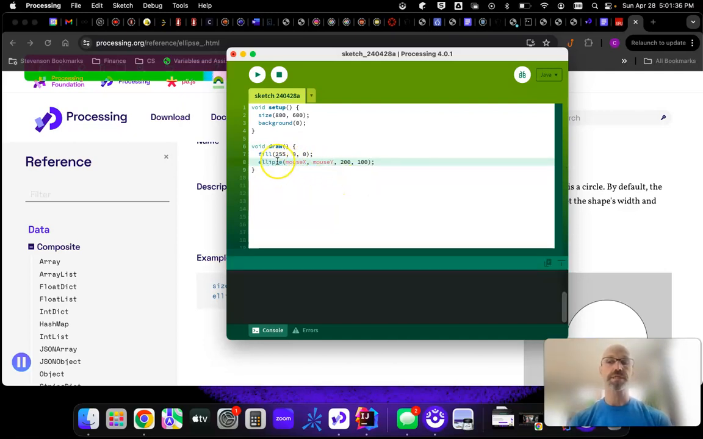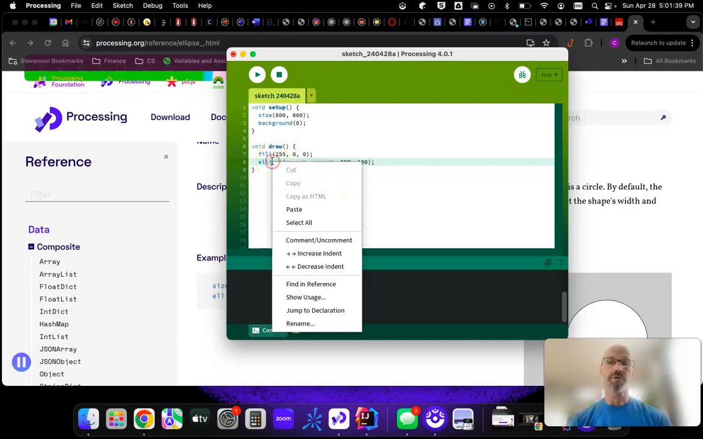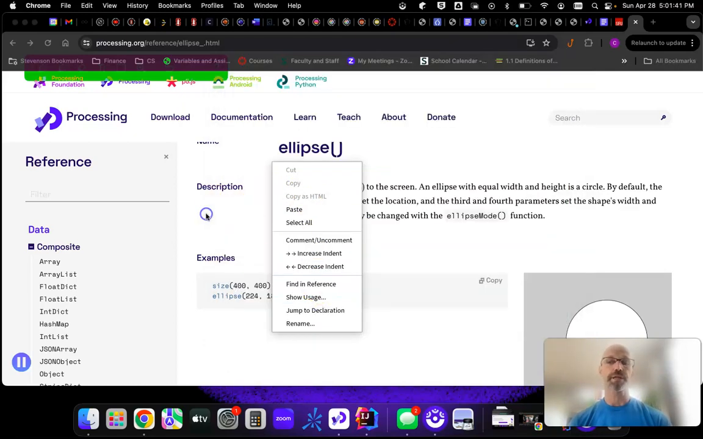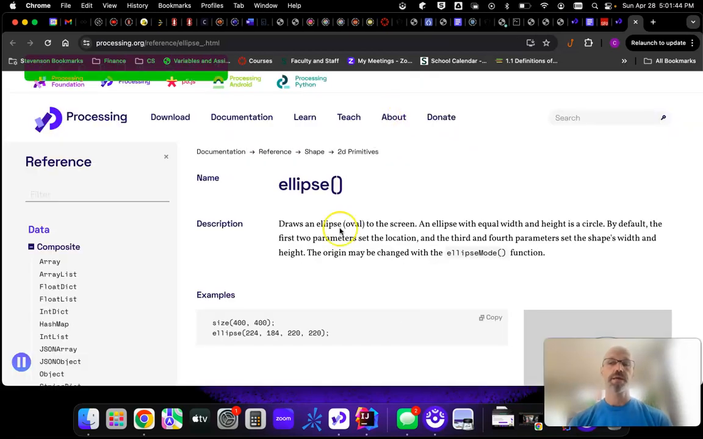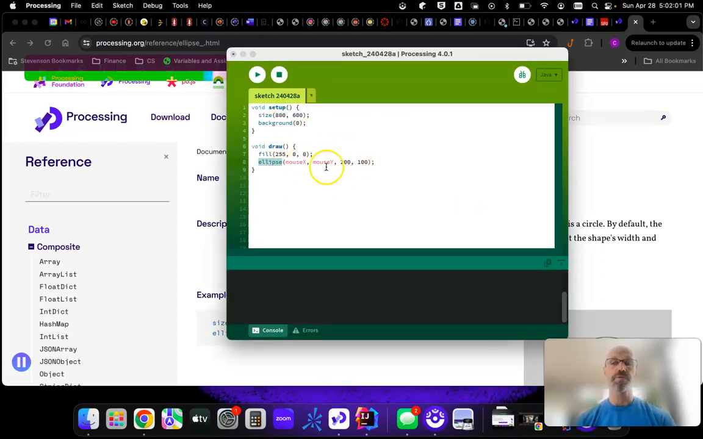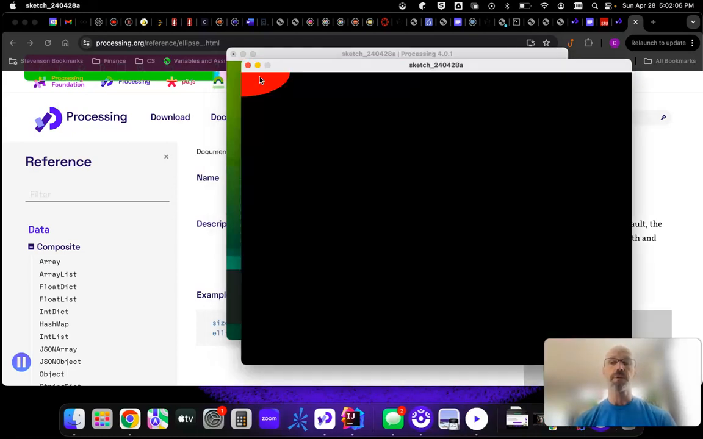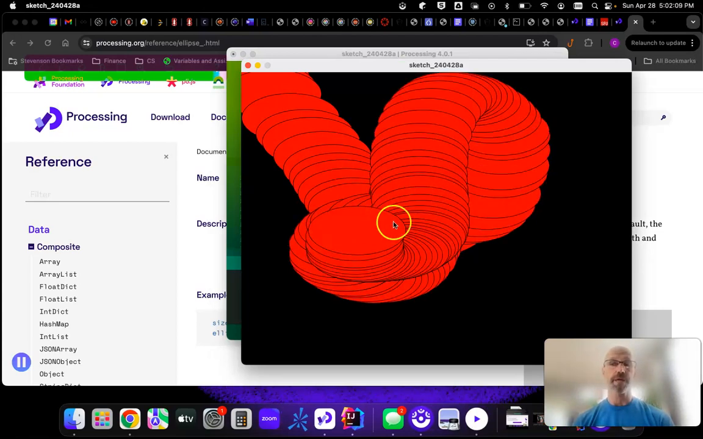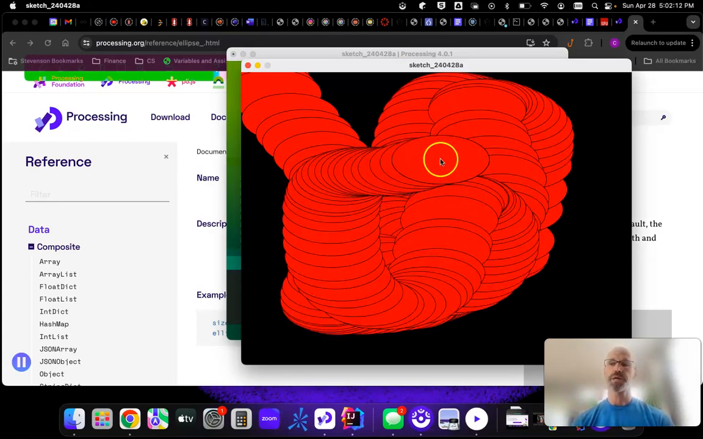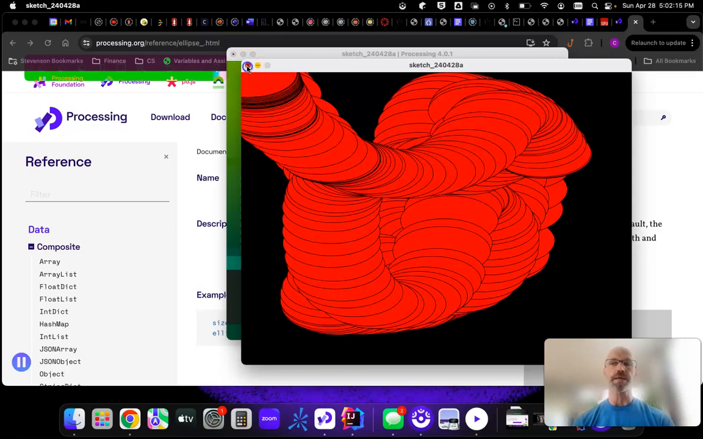An ellipse, of course, is an oval, and I can check that out in the reference. If I click through there, you will see that I get this description of an ellipse, an oval. Obviously, if they have equal height and width, it's a circle. And by default, the first two parameters set the location, the third and fourth are the width and the height. So I'll come back over here. Again, this is just going to give me a similar type of thing as I saw with a rectangle, but now I've got this ellipse, and I still have it set to 200, 100, so it's a little bit snake-like there.